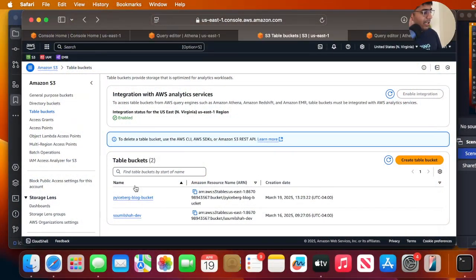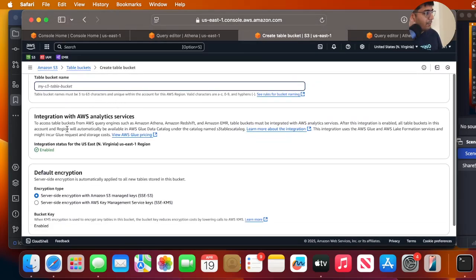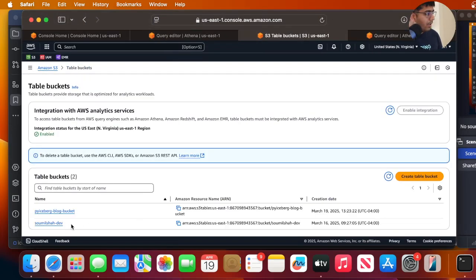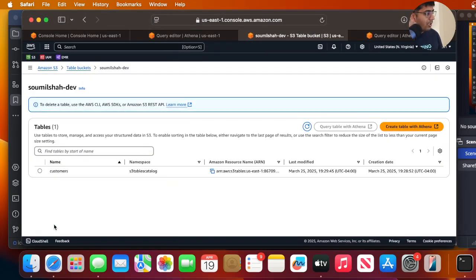I am on my AWS management console, and you can head over to table buckets, and here you can see I do have two sample table buckets. If you need one, you can create one quickly. Just put in your table bucket name and then click on create table bucket. I already have a table bucket. I'm going to be using the table bucket saumilshah-dev.